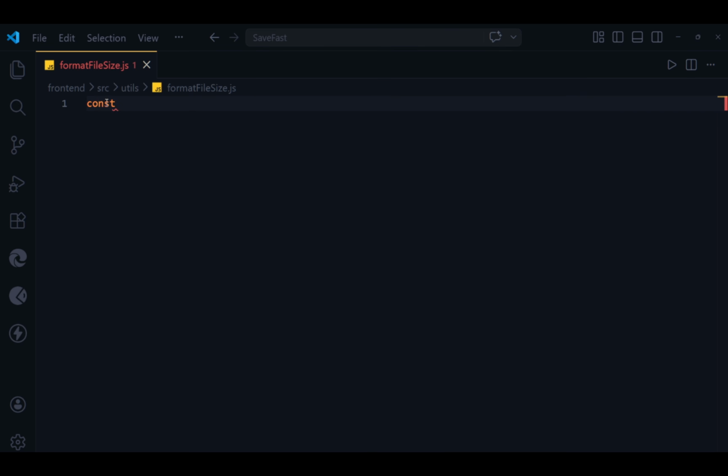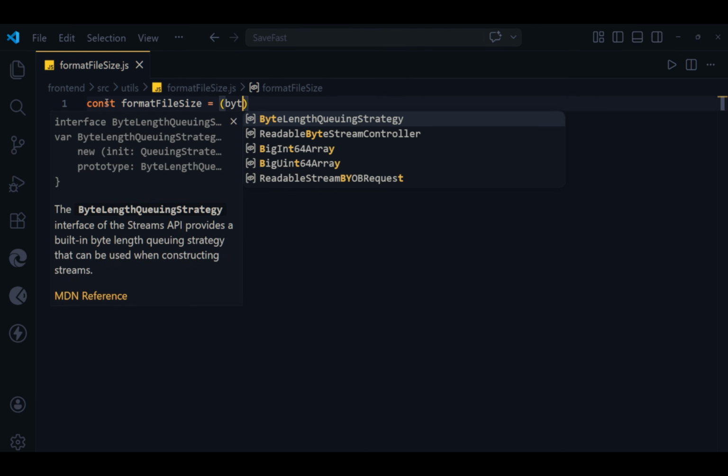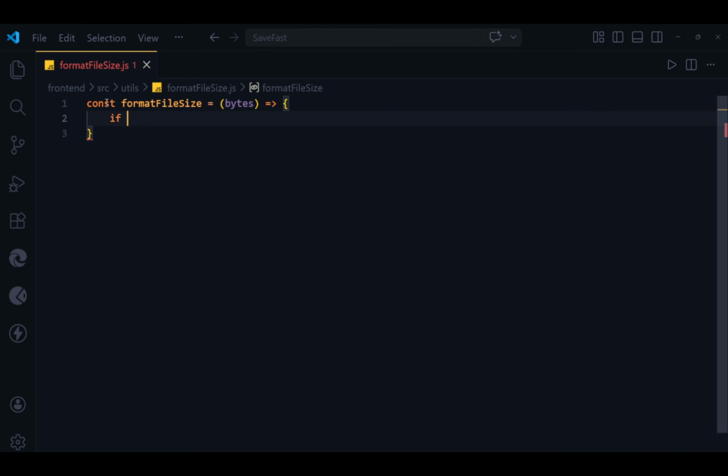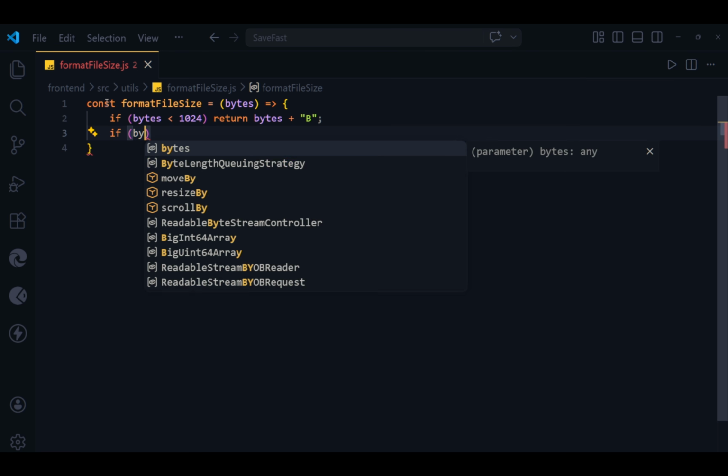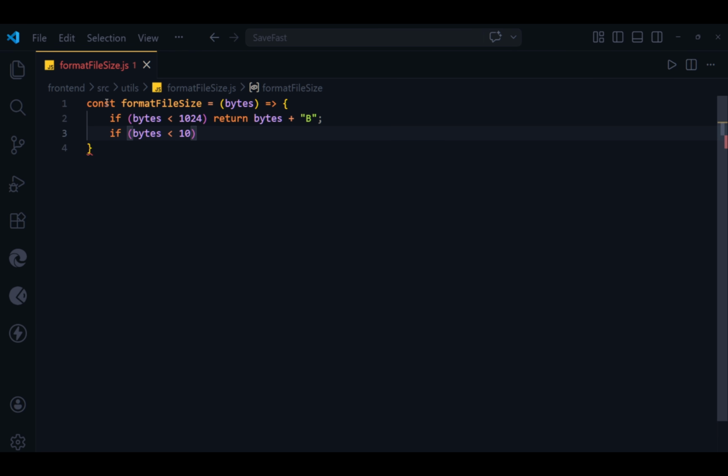Here we define an arrow function named formatFileSize that accepts bytes as a parameter. Inside this function, we write an if statement. If bytes is less than 1024, we return bytes concatenated with the string B in uppercase. Below that, we write another if statement.